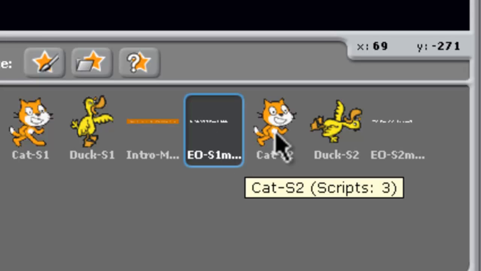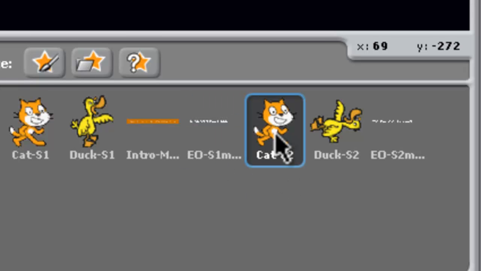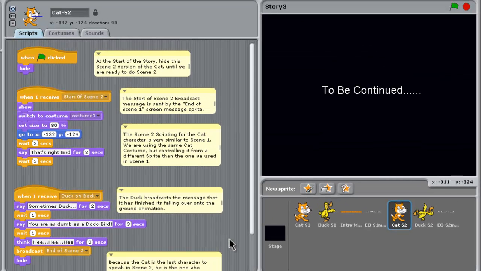Now, for scene 2, we just made the cat again, and over here we have all of the scene 2 cat scripting. Now, this could have been added on to cat S1, but that would have made the script for that sprite extremely long. It's much simpler to leave cat S1 as he is, because that's all working fine for scene 1, and to build scene 2 with another version of the cat sprite, which is what we've done here.